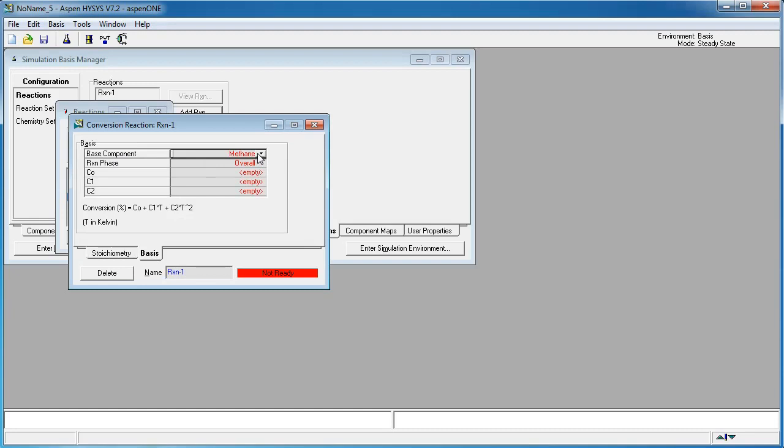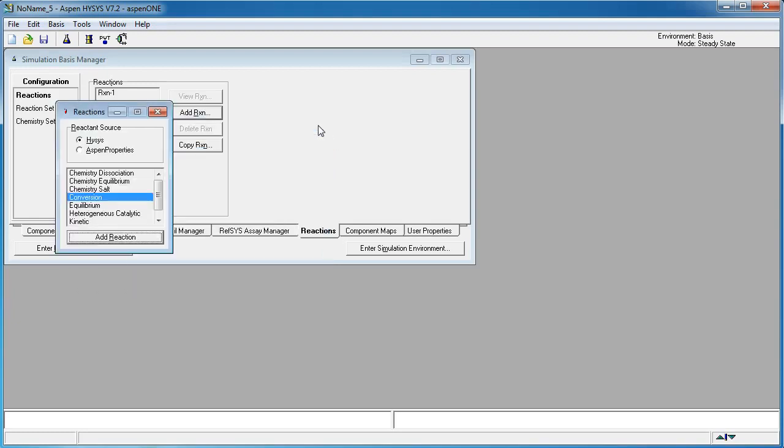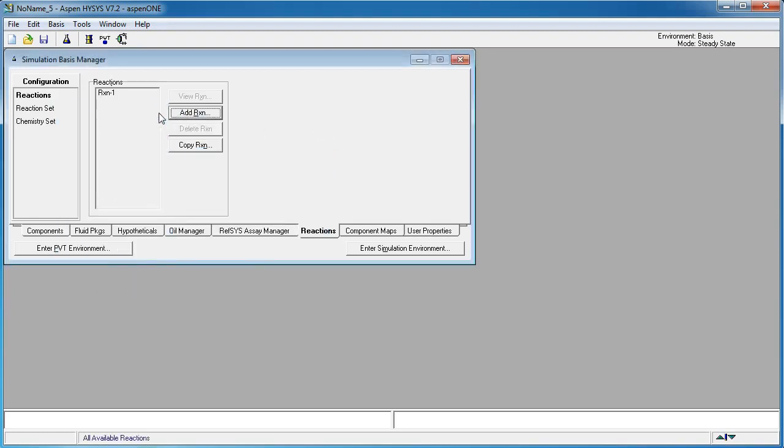Our base component is methane and the reaction phase is set to overall. We're going to put 100% conversion for C0 and 0 for the coefficients C1 and C2. So then we should have the green ready sign here. Close that.